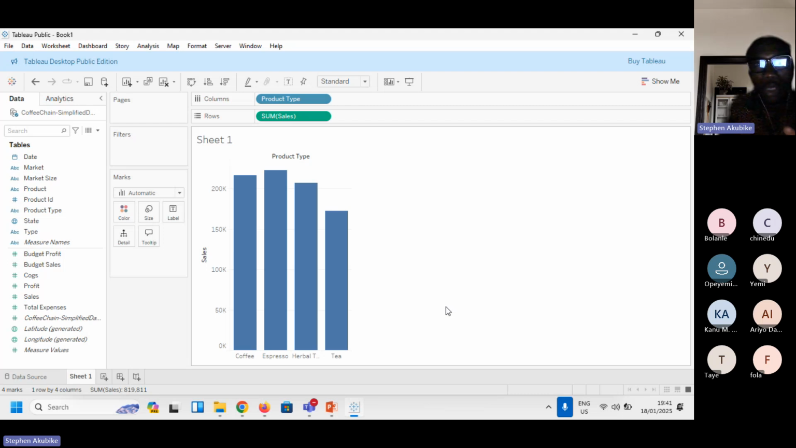Now, Tableau has given me the product type. You can see the sales, you can see the name of each of the products. So coffee, espresso, herbal tea, and then tea. Now, from this alone, as a business analyst, you can say that espresso in terms of sales has the highest sales. Is that not correct? Because it's more than the coffee. The espresso is doing well, coffee is doing well, herbal tea is doing well, and then the least performing product is the tea itself. That is what this sales data is trying to tell us.